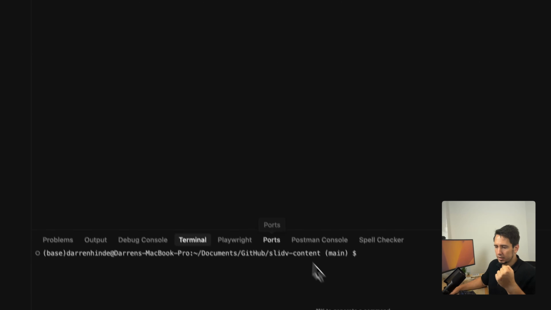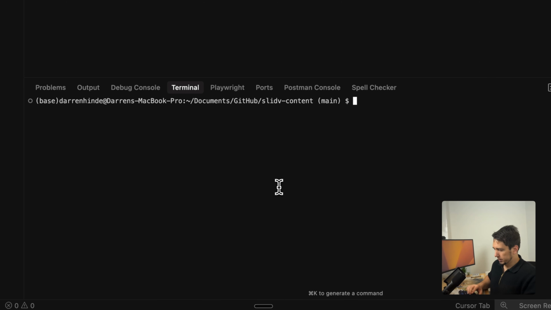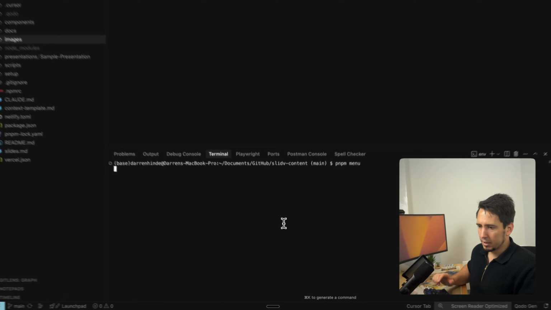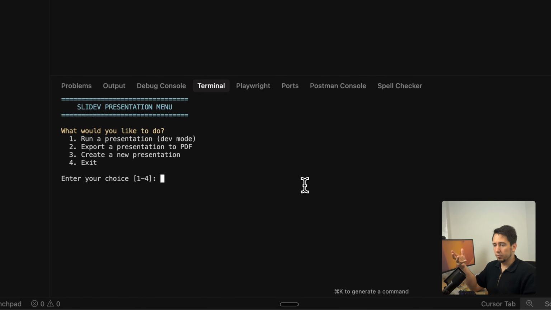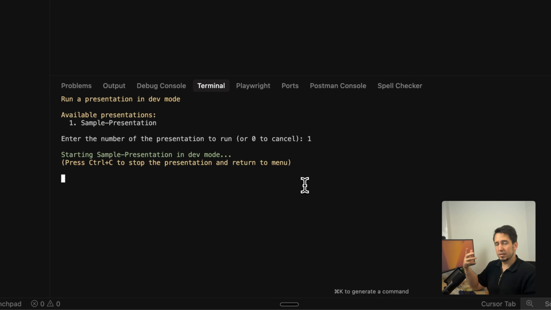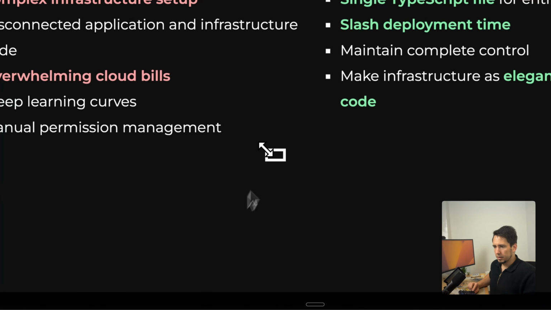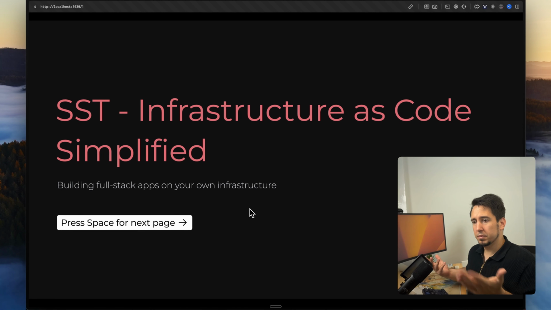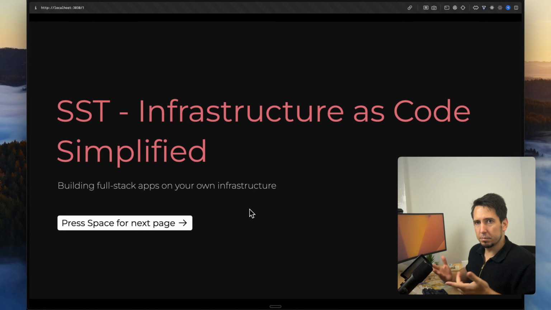Essentially, if you wanted to do this without any AI, you could just run PM menu, and it will bring up different options you can run. You can run a presentation, export a presentation, or create a new presentation from the get-go. If we just want to run the example, you can see there's only one, and it will spin up the SlideDev instance, and we can view that presentation right off the get-go. All right, and here's the example presentation. Not too pretty, but you get the idea.